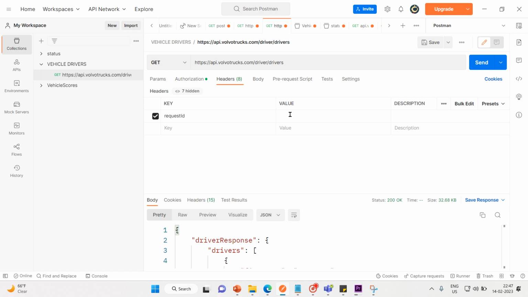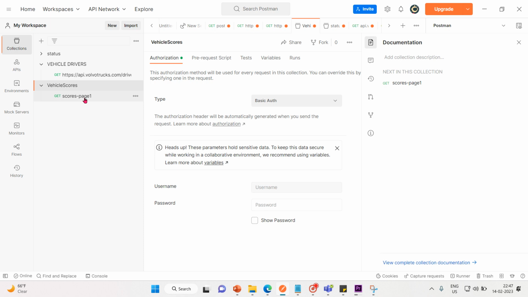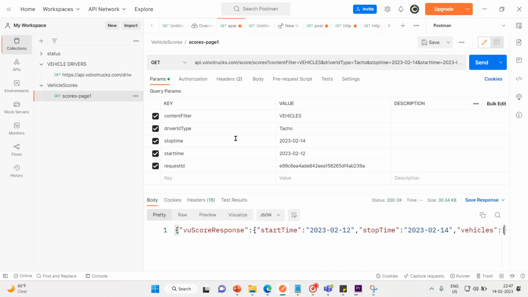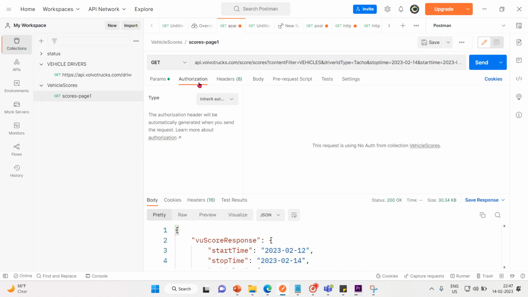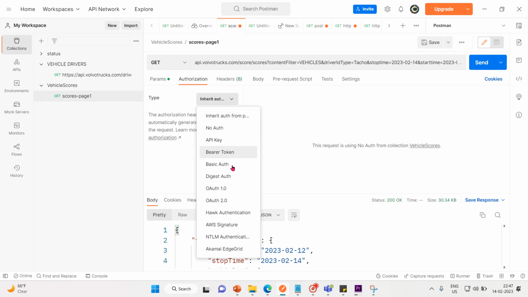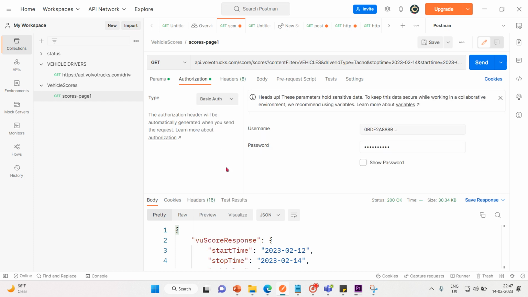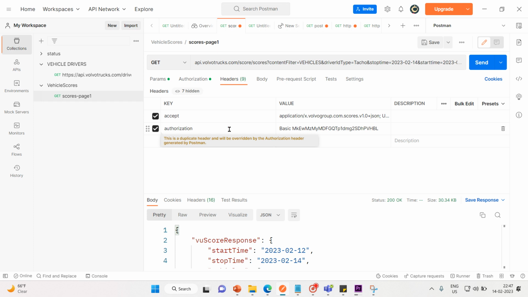If you have a request ID, I'll show you that also. This is a different one, and this is authorization, inherit from auth, and we use the basic auth. You see that basic auth. Now let me click on it. You see that authorization, this one is basic, the other one is accept, which is absolutely fine, but here you have a basic auth. Okay, clear?